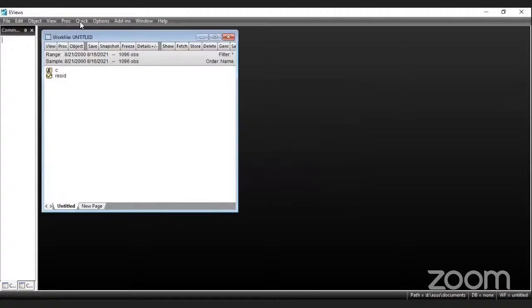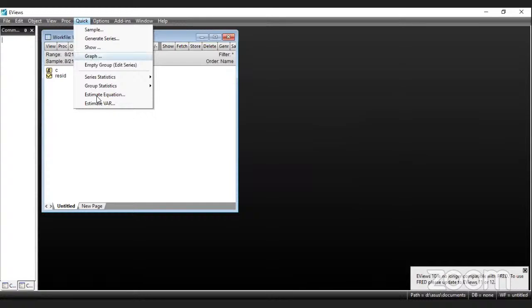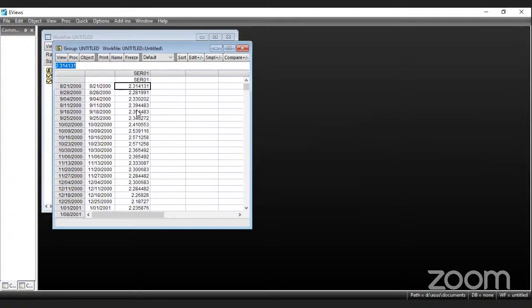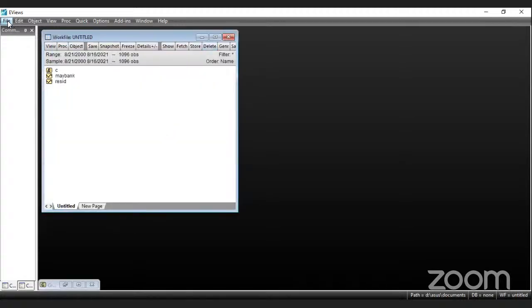Go to Quick, Empty Group, and we go straight to the corner and just press Control V and paste what we copied from the Excel. That's the fastest way. You can rename it to Maybank. Okay, easy as that. This is still stock prices, it's not returns. And don't forget to save it.